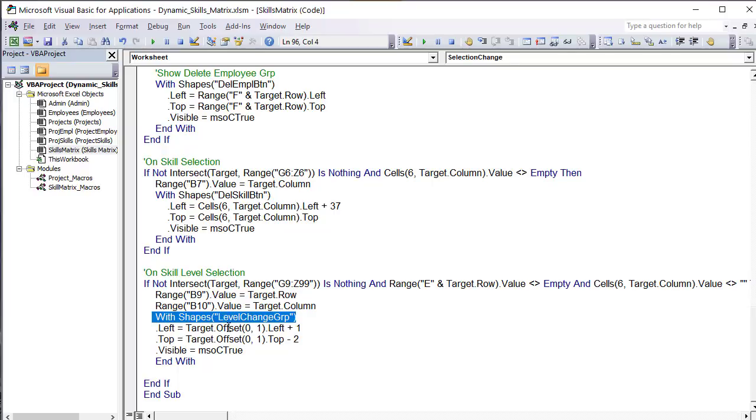So we're going to use the offset function. We're not offsetting it any rows above or below, but I am going to offset the column. I want it 1 to the right. If I were going to place this to the left, it would be -1. And then I don't want to place it directly on. I want to move it a little bit more over to the right. So we're going to add +1 pixel onto that.